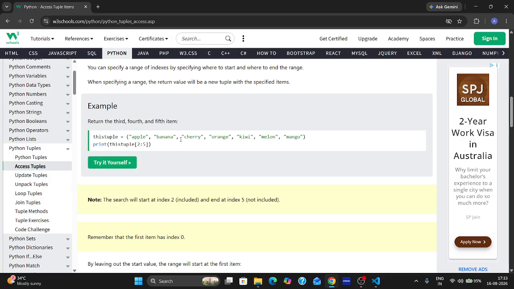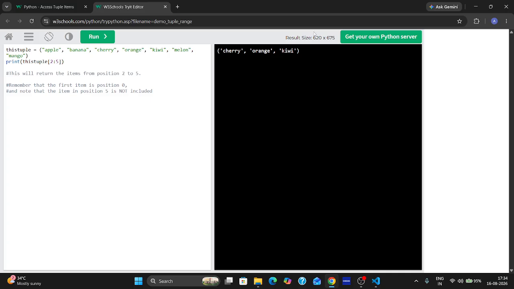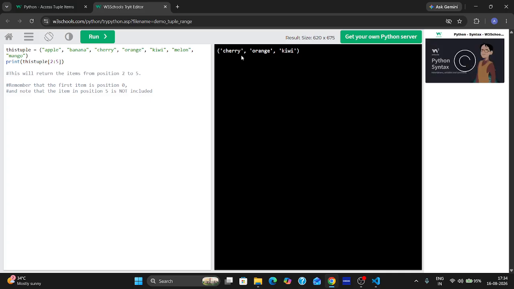After that, it has to go up to 5. Cherry is second, third is orange, fourth is kiwi, fifth is melon. But you don't have to include melon, because the ending index is not included. It will be excluded. The answer will be only from cherry to kiwi, from 2 to 4 only. You can see cherry, orange, kiwi.